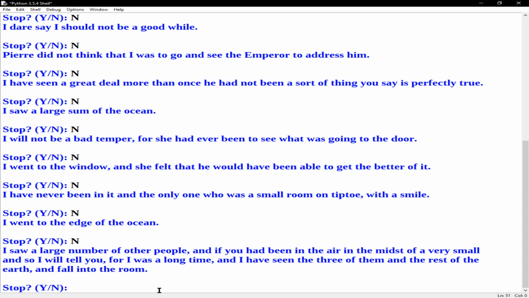Ooh, long sentence. I saw a large number of other people, and if you had been in the air in the midst of a very small, and so, I'll tell you, for I was a long time, and I have seen the three of them, and the rest of the earth, and fall into the room.